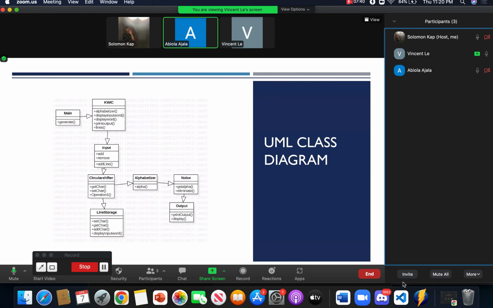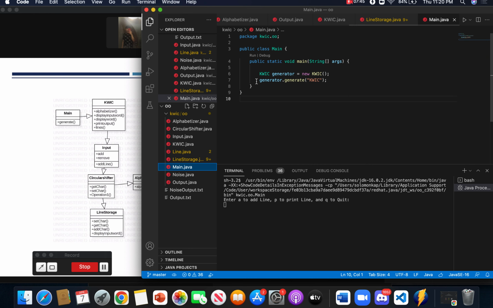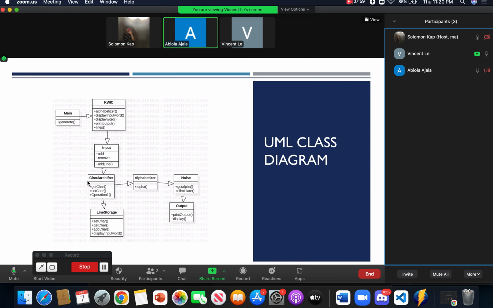yeah, we can see that our main generates, using a generator, to get what is inside the KWIC, and the KWIC data has all these inputs that are through shared data connected into object oriented, and then it is printed. It follows this structure, and then from the input it is printed to the circular shifter, line storage, and then it gets the circular shifter from the alphabetizer, and then that alphabetizer gets connected to the noise through shared data, which will give us our output.